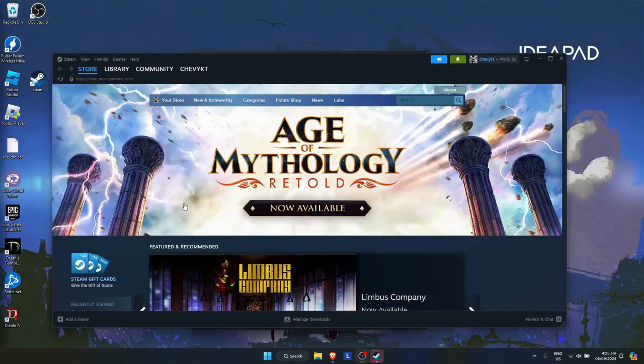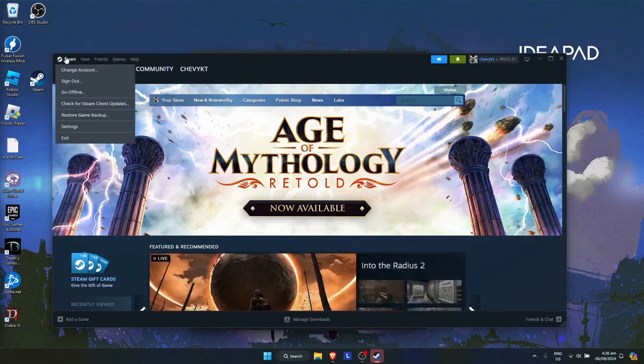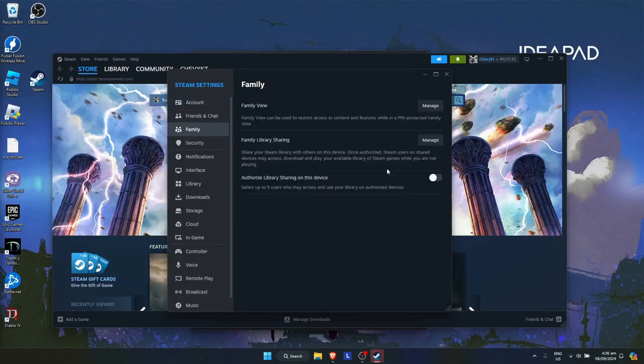And now we are here and make sure that this account also has the 2FA code running. So now just go to Steam again, then click on settings. Now go to family, and once you're here, just simply click on authorize library sharing on this device. So select up to 5 users who may access and use your library on authorized devices.